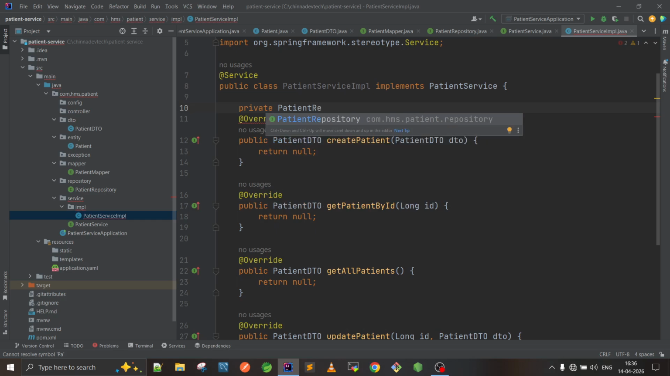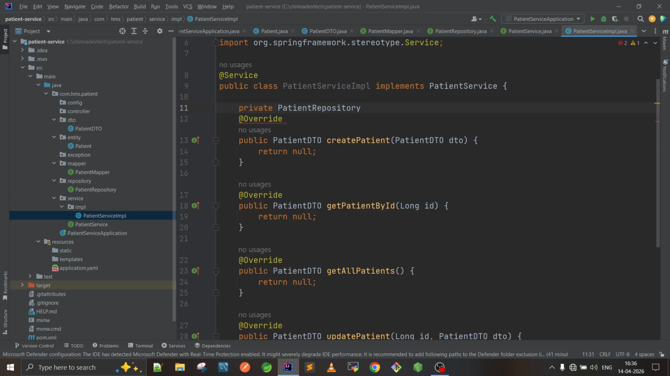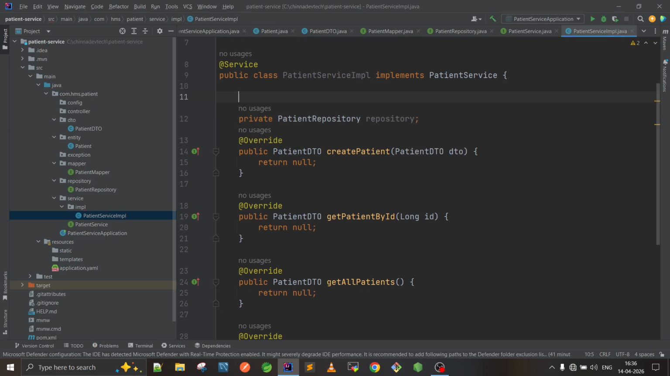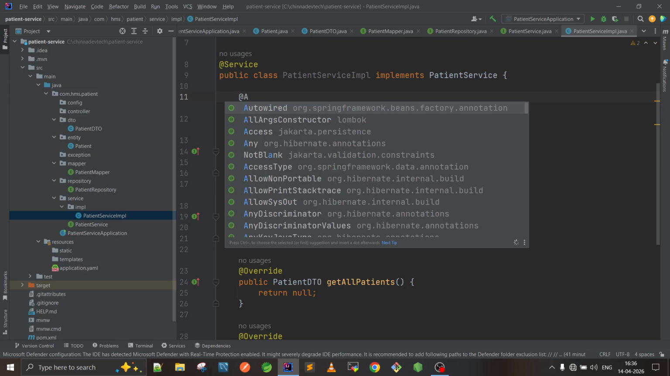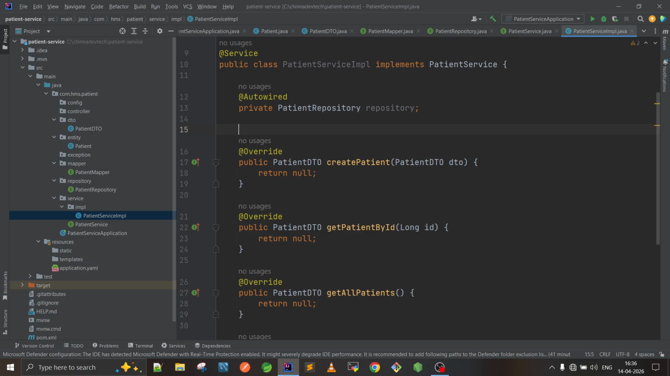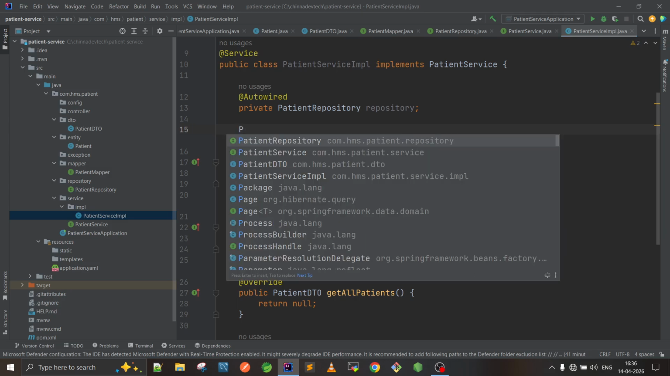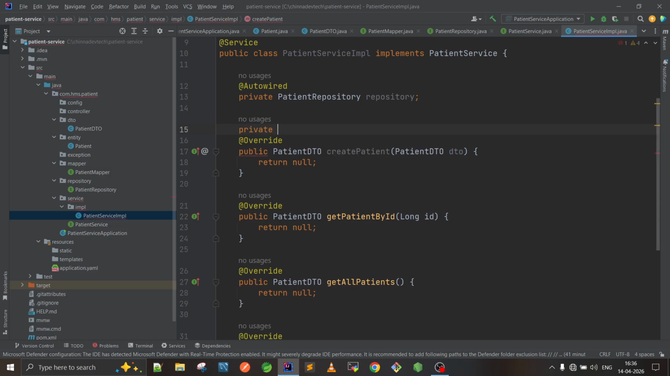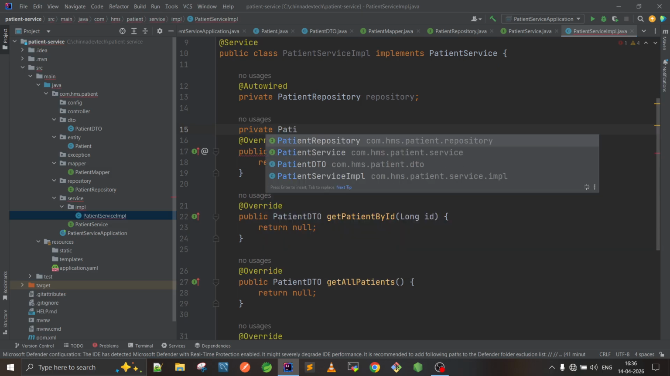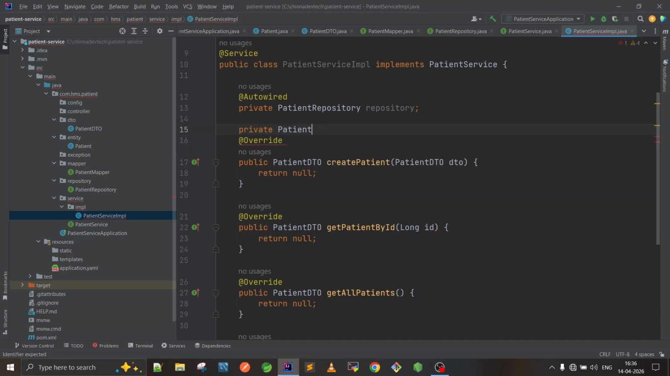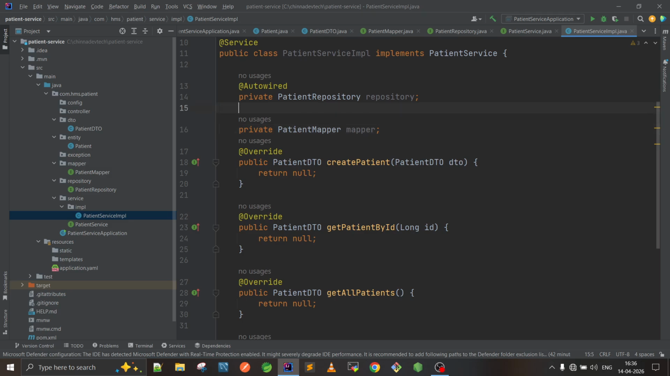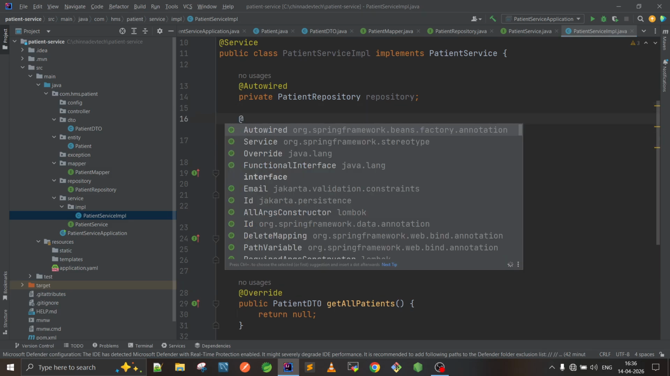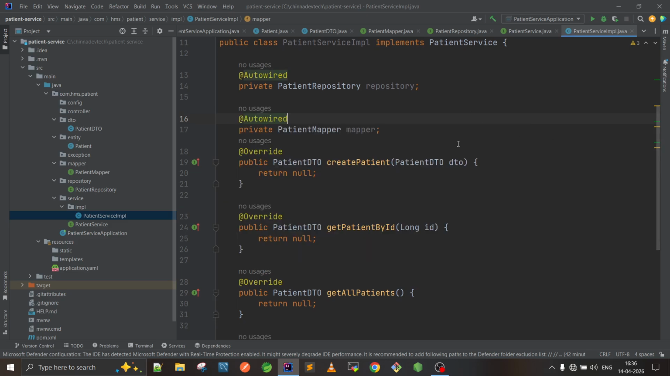Next, inject the patient repository. The repository provides the predefined methods, so keep it as autowired. Also inject the converter, the patient mapper. The patient mapper interface is used to convert the DTO to entity and entity to DTO. Make it autowired as well.